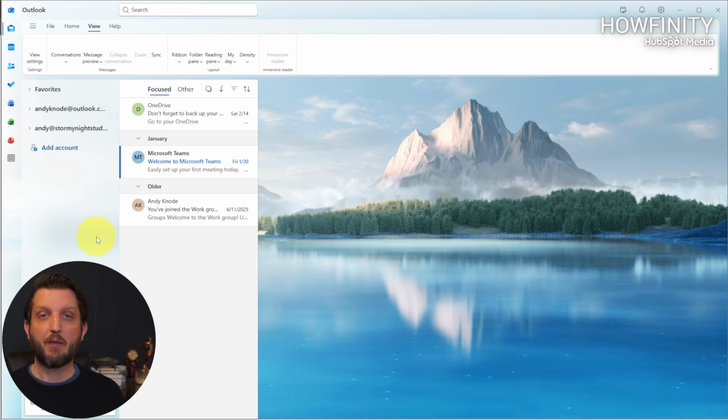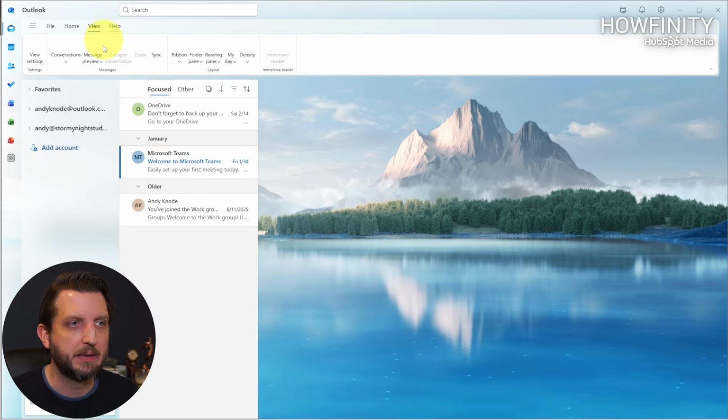And once we have that all set up, now let's walk through a little bit of how the layout of this is configured.